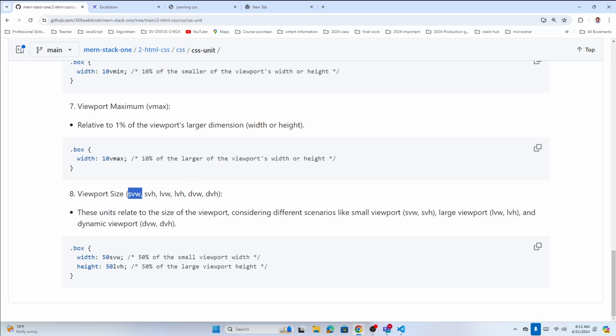Small view width means whatever the size you apply, 50% of the small viewport width. Large view height, 50% of the large viewport height, right? So it will take the largest one, it will take the smallest one. Okay, same with the L and dynamic also.